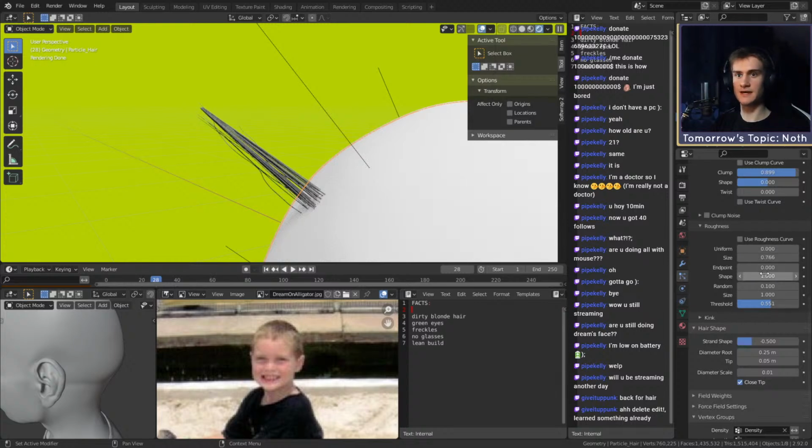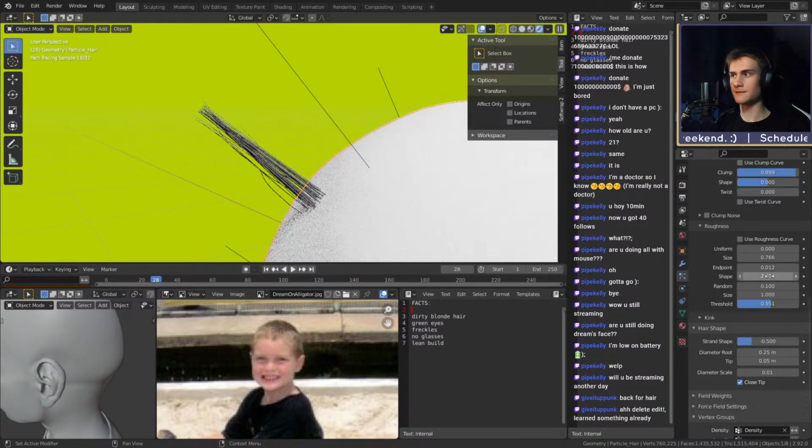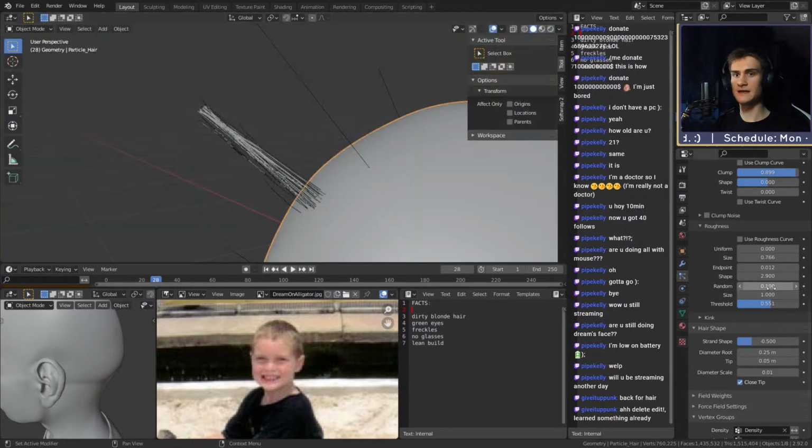I want to use endpoint though. So endpoint kind of just splits the hairs at the end where they meet because of the clump setting. Now we can say at which point they should split up.